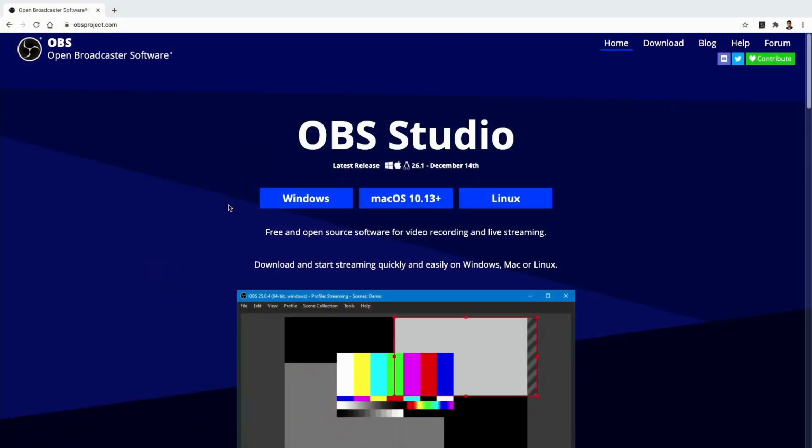Now, in order to install OBS, all you need to do is go to obsproject.com, or you can simply do a simple Google search. Just type in OBS, and it should bring you directly to this link right here. Now, if you're on a Mac platform, you download the version for the Mac, and if you're on Windows, like most of us are, then you download the version for Windows. Both of them are pretty much the same in the way that they operate.